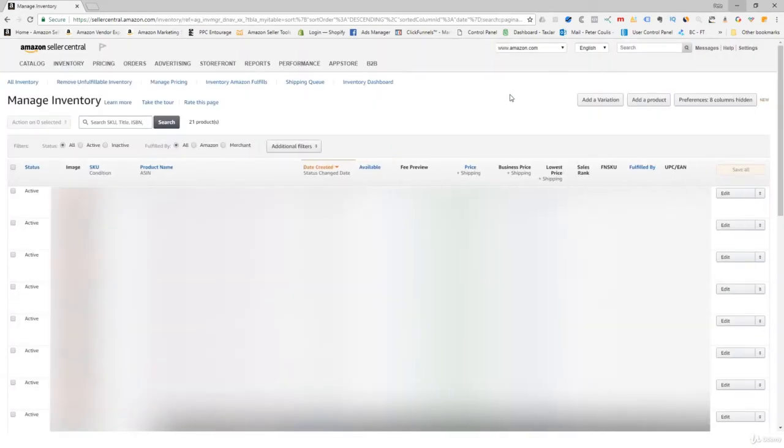This is where you're going to be able to see all of your products and all the inventory that you have in stock, available. You can see your FBA feed previews. You can see what your prices are. You can see what your sales rank is, your SKU. Is your product fulfilled by Amazon or by you? And you can see the UPC number associated with your product.